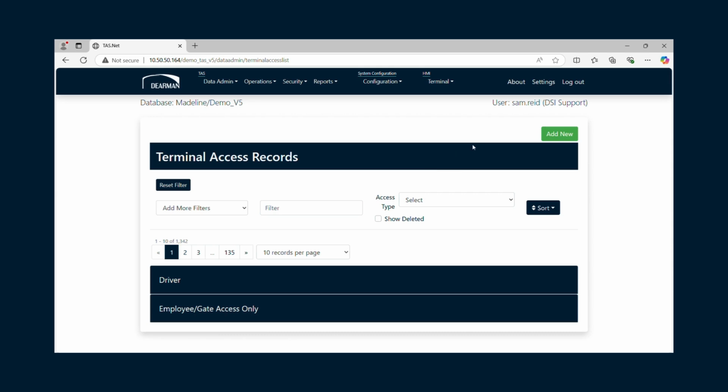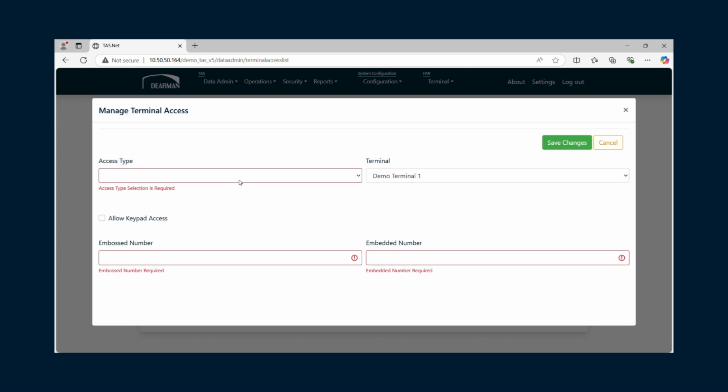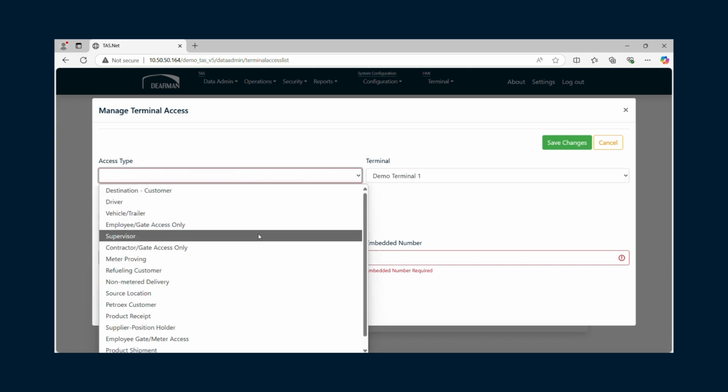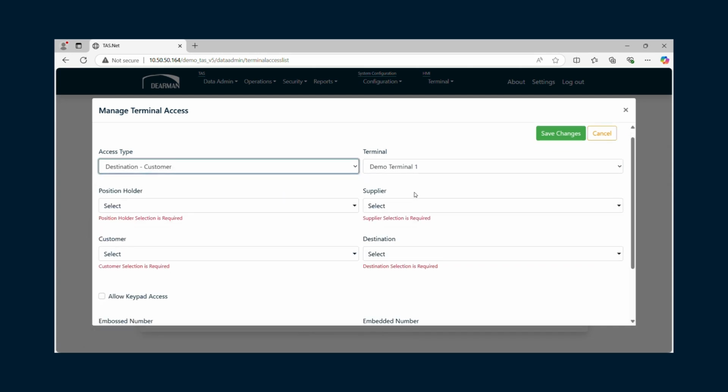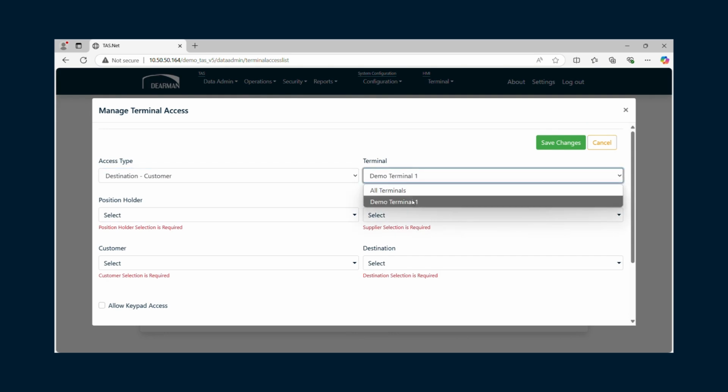So terminal access is how you set up the relationship between these entities so that a driver can enter a code and lift product for their customer. There are a number of terminal access types that we have, but we'll go ahead and look at the destination customer. And as you can see here, this is the only selection for this terminal automation system. Of course, it's only one terminal, but the Dearman Unity product is the same exact user interface and application as the terminal automation, so this can also be done at a Unity level.